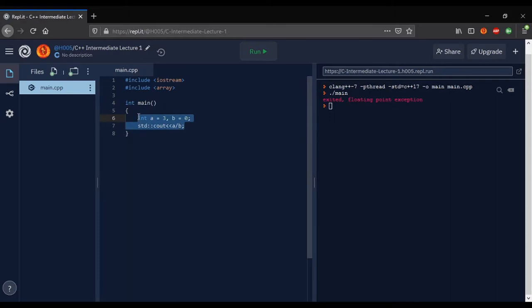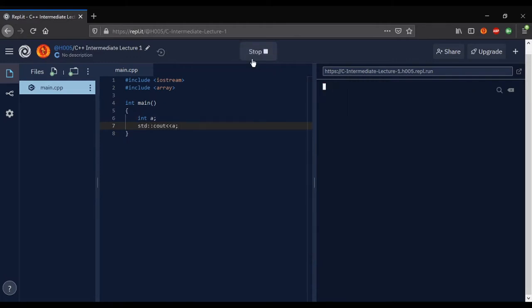Another example would be to try to get the value of an uninitialized variable. For example, int a, and if you try to get the value of a, it will most probably output a random number or zero, depending on the compiler. Here you can see the output is zero, but this is not always the case.